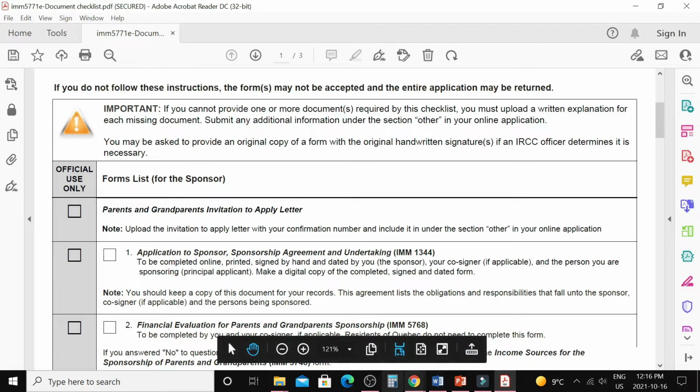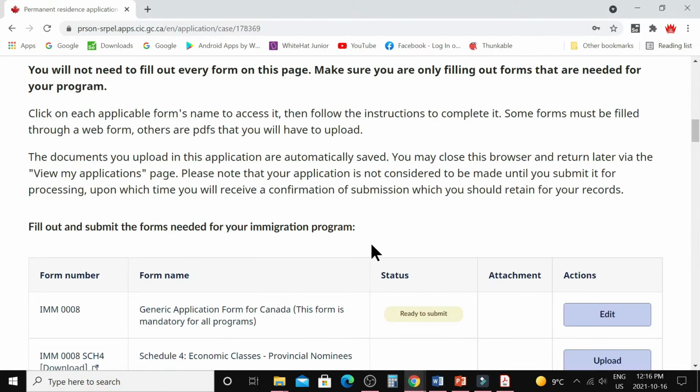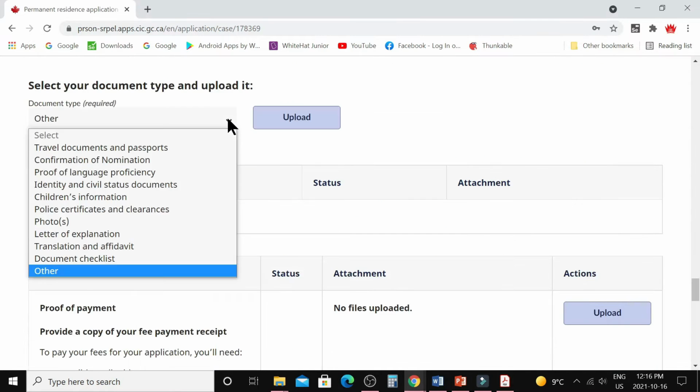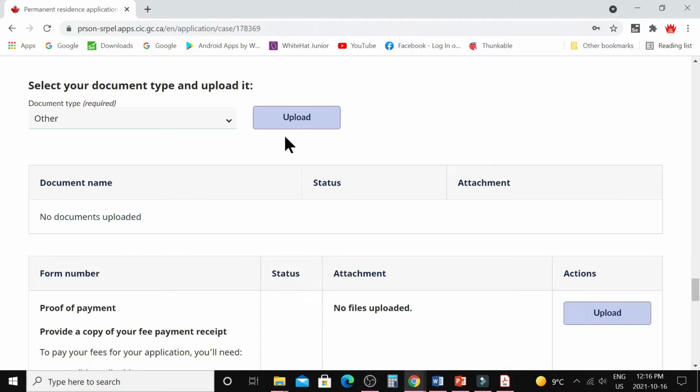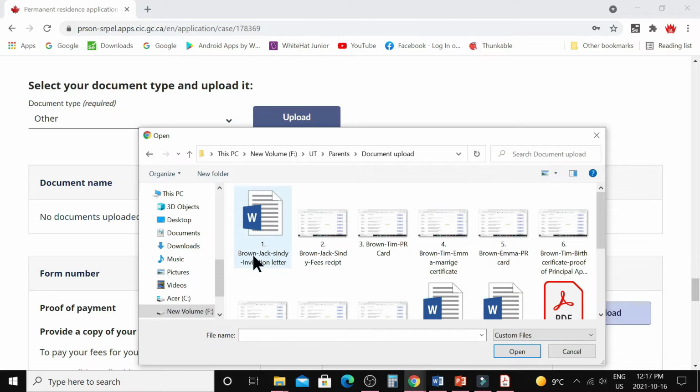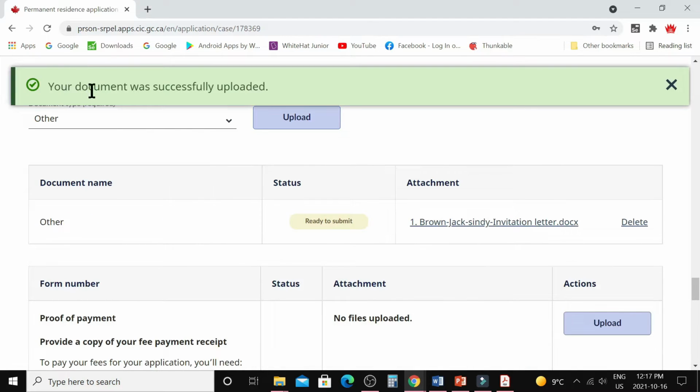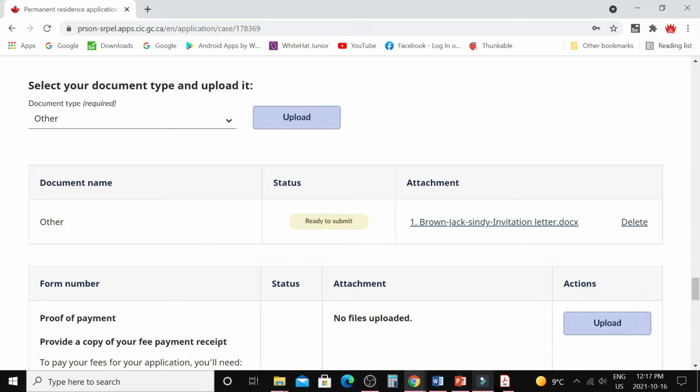in the Others form. Just go into your account and scroll down, select Others, click on upload, and select the document which you already saved with the name, and open. You can see your document was successfully uploaded, and it is here in Others, Brown and Jack Cindy Brown invitation letter. That's how you can upload that first one.